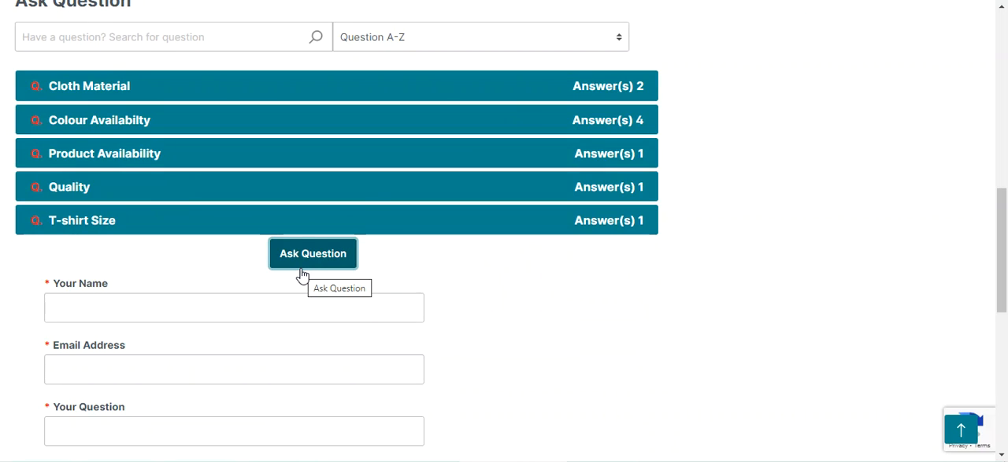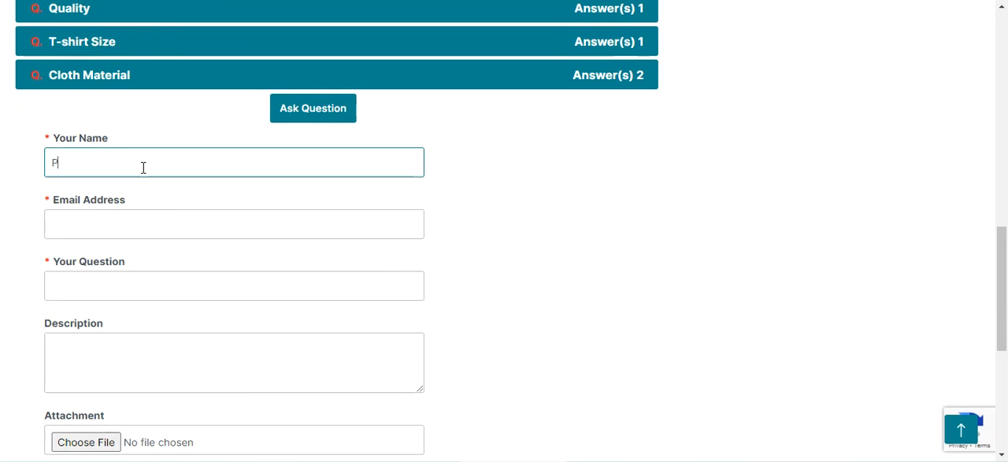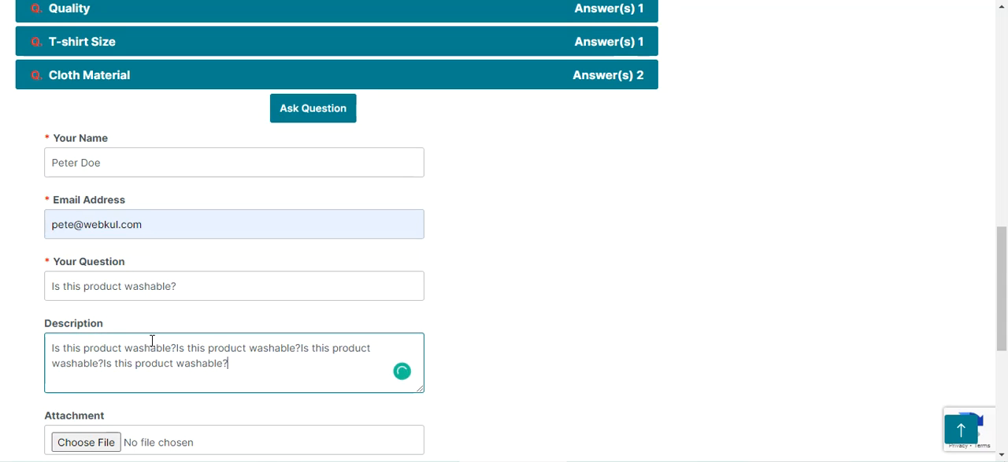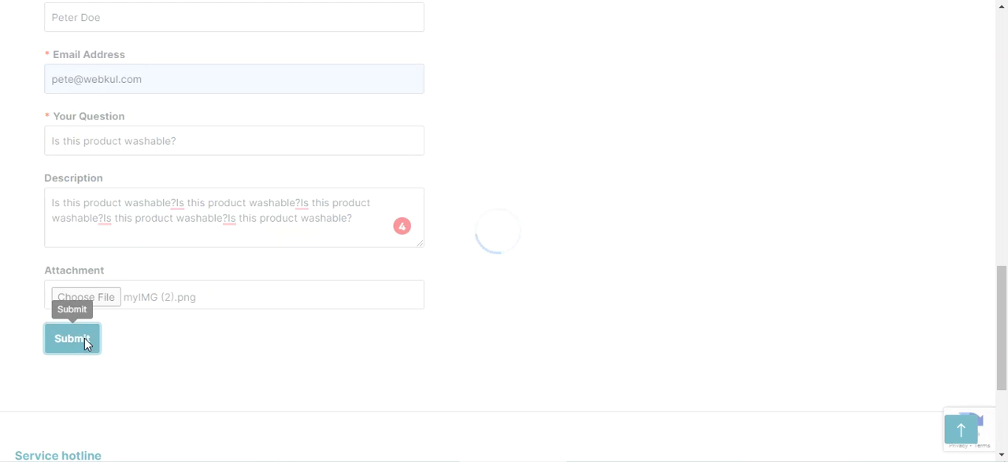Because you're not logged into your customer account, you'll have to provide your first name, your email address, enter your question and the description for your question, and if there are any attachments that you want to attach, you can attach those as well, and then tap on the submit button to submit your particular question. Here on the ask a question, let me enter Peter Doe, email address, is the product washable, the description, let me attach a file, and let me tap here on the submit button thereafter.